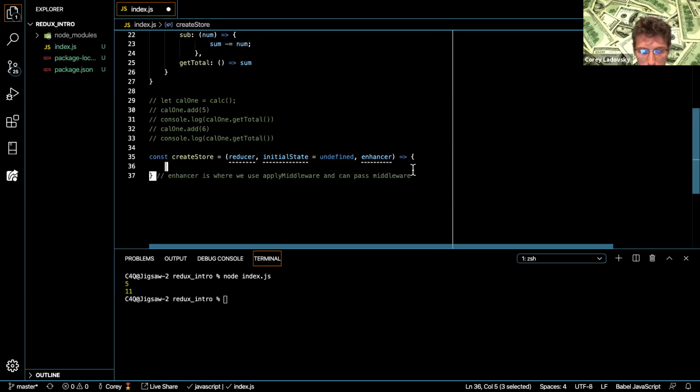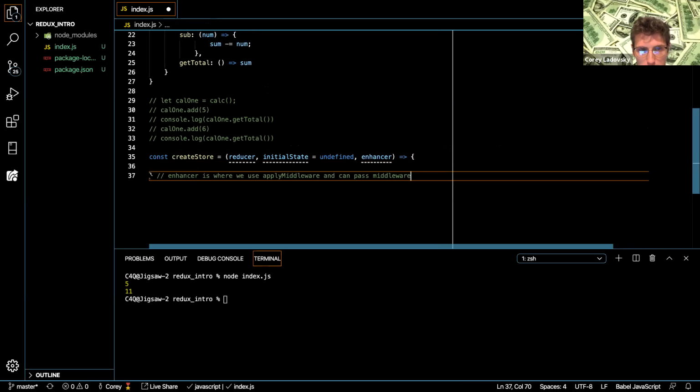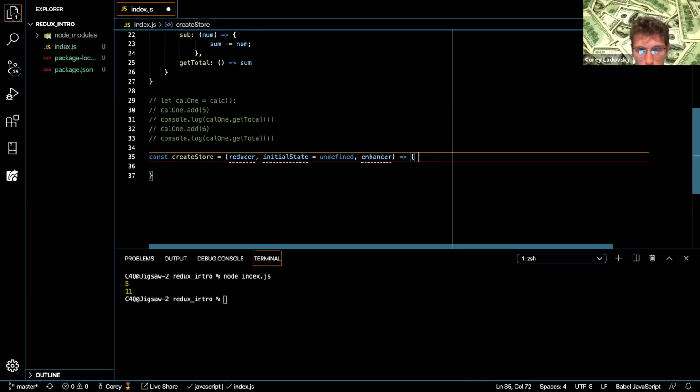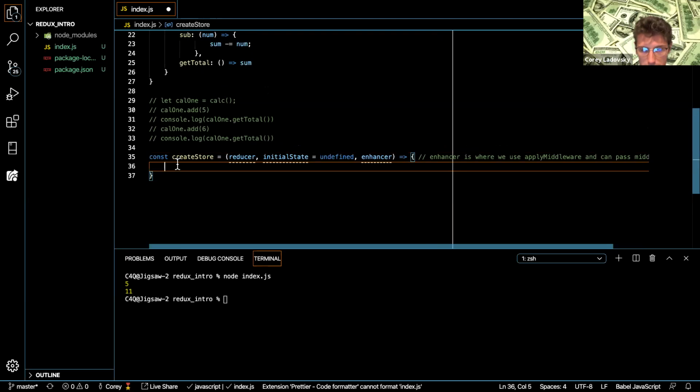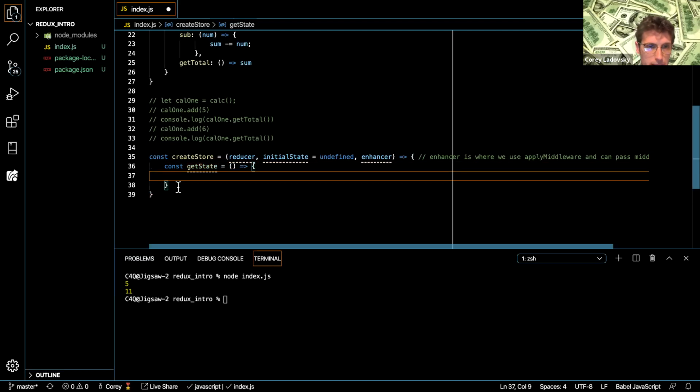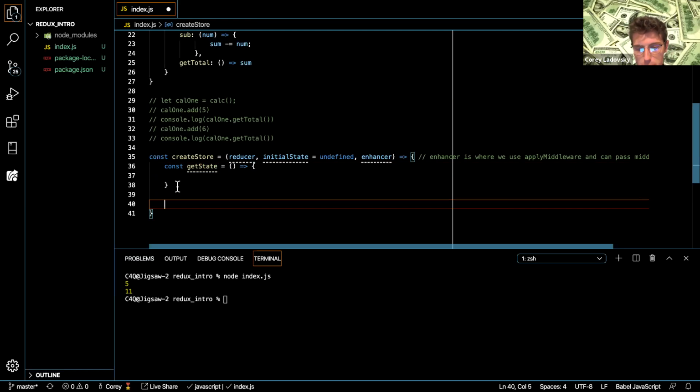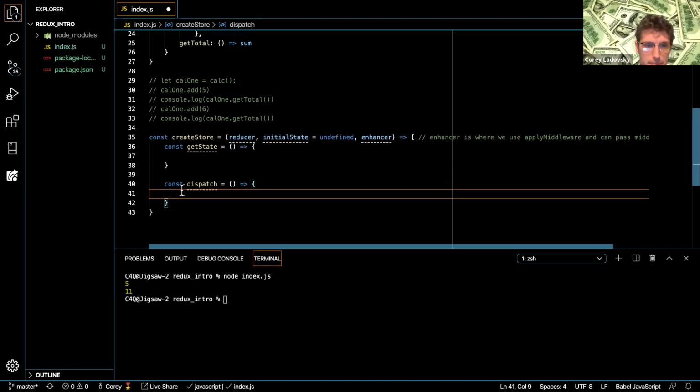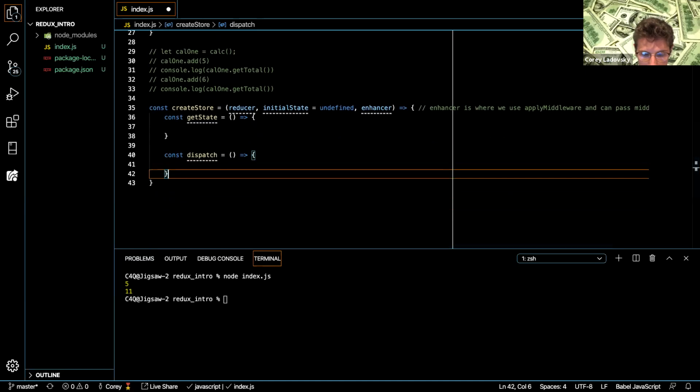Create store we talked about in the, whoops, I copied the wrong thing. In the poll, we talked about what are the things that create store gives back. And we said that create store gives back a get state. So I'm going to say const get state, which is going to be some sort of function to do something. We also said it's going to give back a dispatch. So let's go ahead and say const dispatch, which is going to just do something. Doesn't matter that we don't know what that something is yet.